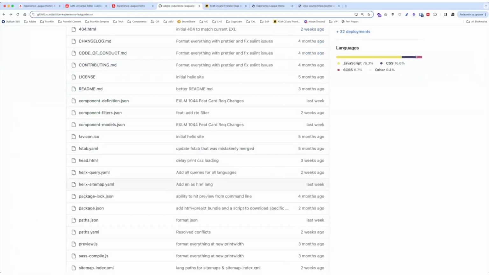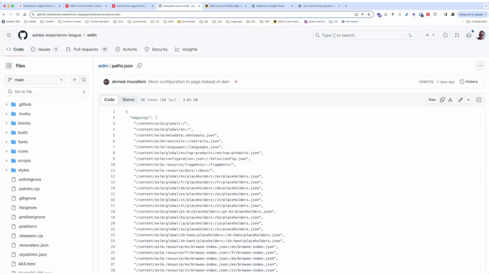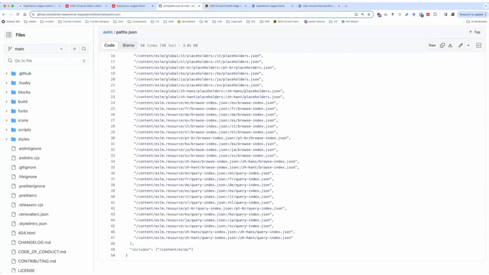The second file, which is important, part of the Crosswalk project, is called paths.yaml, or actually paths.json. Ignore the YAML, that goes away, it's actually a JSON file. And this has two areas. It has a so-called mapping and it has includes. And includes is pretty simple.